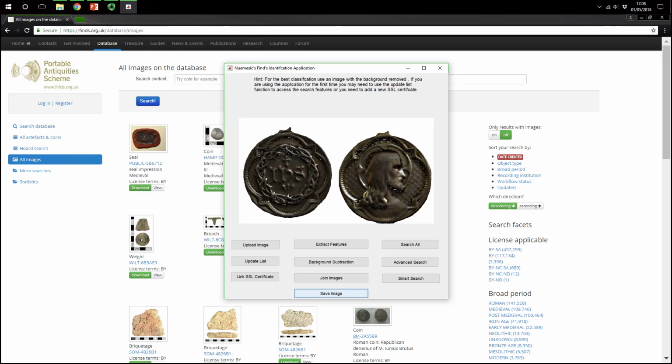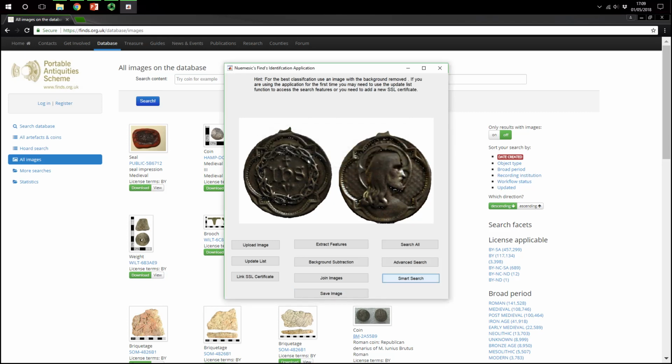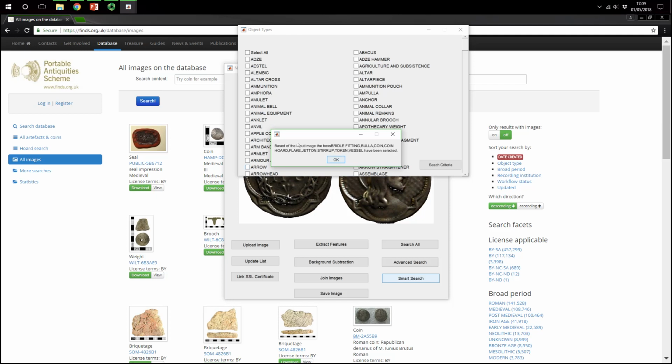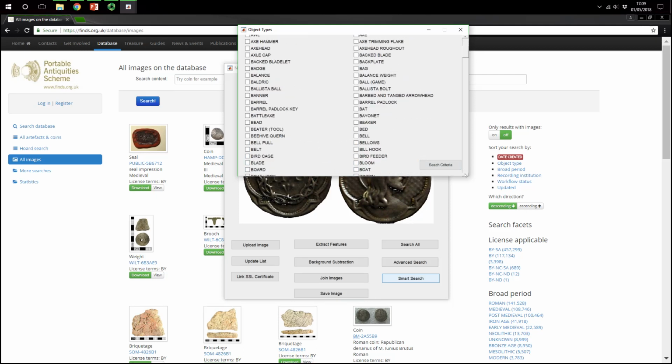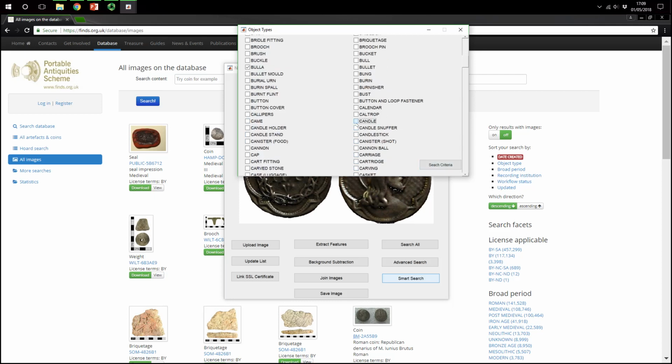Right, the next one would be the smart search. This uses a neural network I created to try to identify what it is, and obviously isn't 100% accurate because there's no such thing as 100% accurate neural networks yet. So based on the input image, the neural network thinks it could be a box fitting, a bullet, coin hold, and so on. And then if we scroll down, you can see that they're already ticked for us. And we can add ticks, remove them obviously.